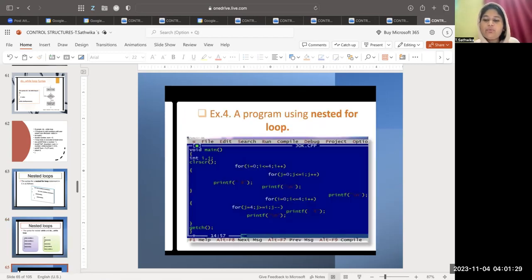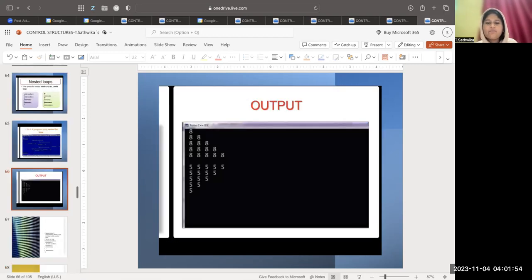And now moving on to a program using nested for loop. This is a program. For i equals 0, i less than or equals 4, i plus plus. For j equals 0, j less than or equals i, and j plus plus. For i equals 0, i less than or equals 4, and i plus plus. For j equals 4, j greater than or equals i, and j minus minus. These are the output of the given program.